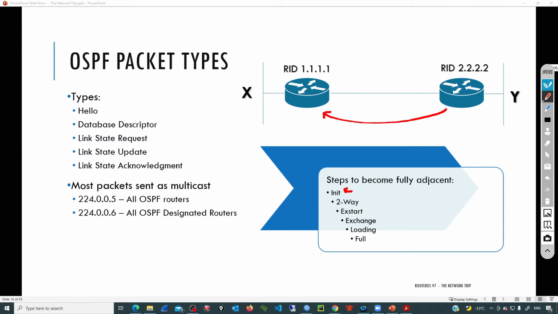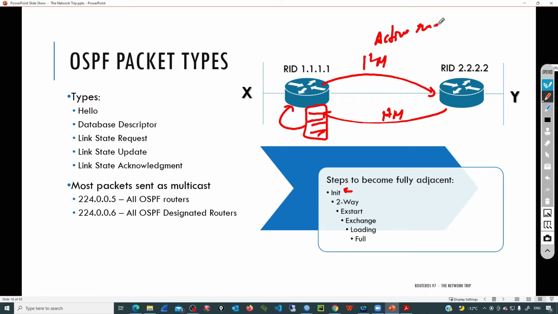R2 sent a hello message to R1, then R1 took the hello message, compared those values against his own OSPF configuration, and R1 said, yes, this is matching everything, we can continue. In the next hello message, R1 is going to include information about the active neighbor. And it's going to say, I received your hello message, R2. I'm willing to establish and exchange routing information.